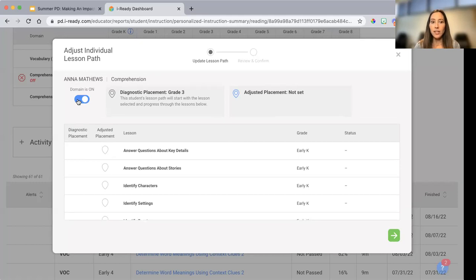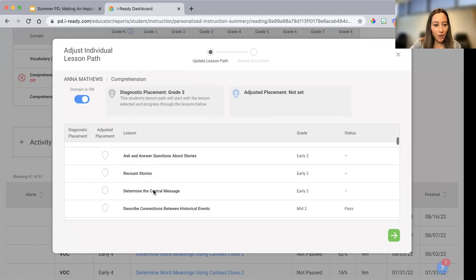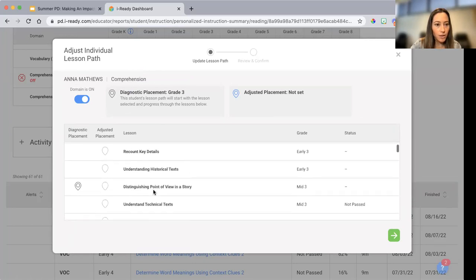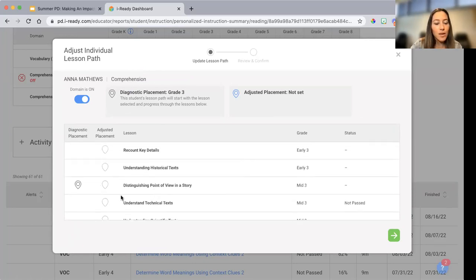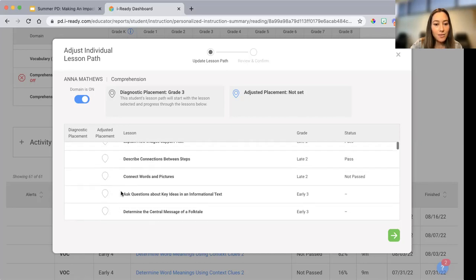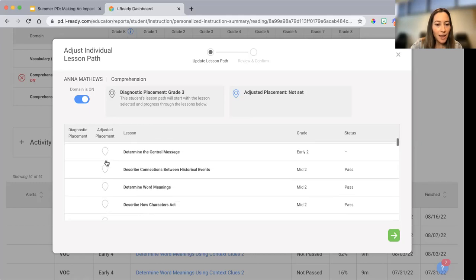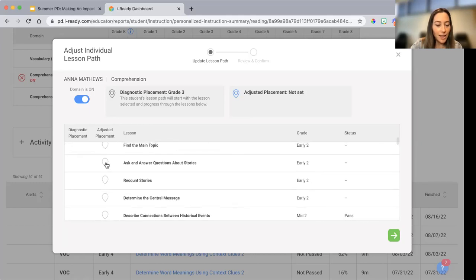But what happens if that student is still struggling? They still did not pass that determine word meanings lesson. Then what? Then and only then would be a good time to adjust their placement. So I would go down and find that lesson they got stuck on. Here it is. Oh, that's a different one. Oh, no, there. And I might move them back, right?